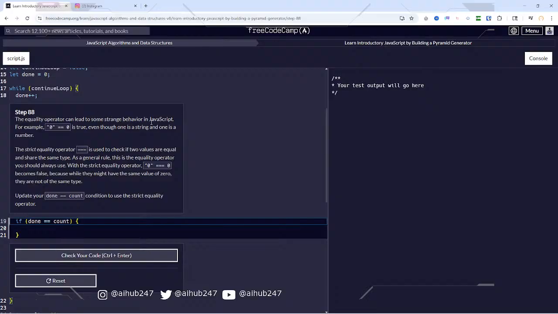All right, it can lead to some strange behavior. For example, it's true even though one is a string and one is a number. Okay. So now it'll be false. Okay, because, okay. So now what we're gonna do is update our done count condition to use a strict equality operator. All right. Fair enough.